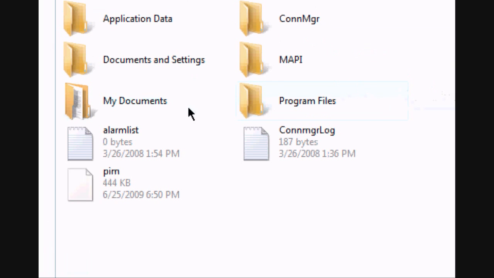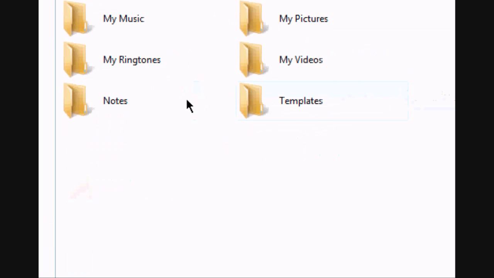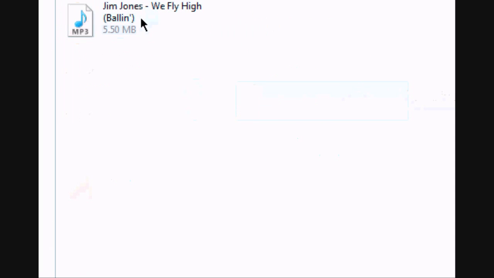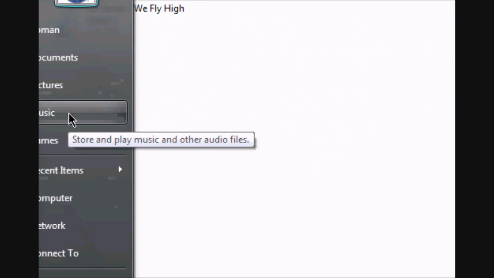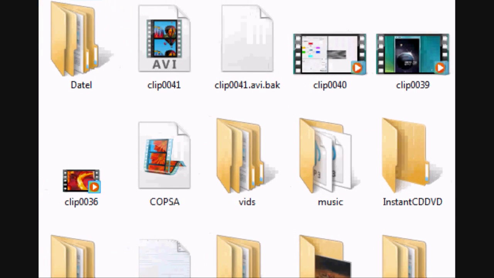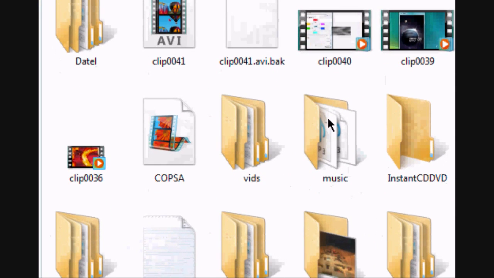Now, you're going to want to go over to your documents, and you're going to go to your music. See, I already put that on there. Now, I'm going to show you how to put it on there. So, I'm going to go to my documents and get what music I want. Right here. Okay.